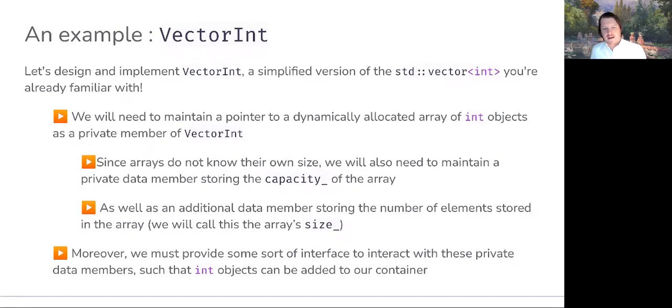So let's get into what this type's going to do, what it's going to be like, what are some of its behaviors, what will it store, etc. So let's design and implement VectorInt to be a simplified version of the standard library vector that we're already familiar with. It provides us the capability to store some arbitrary number of integers in something that resembles an array, however, with a lot more functionality than what a primitive array in C++ would afford us.